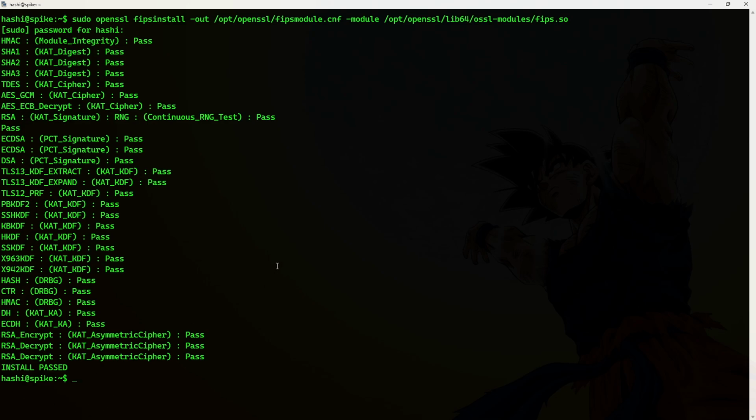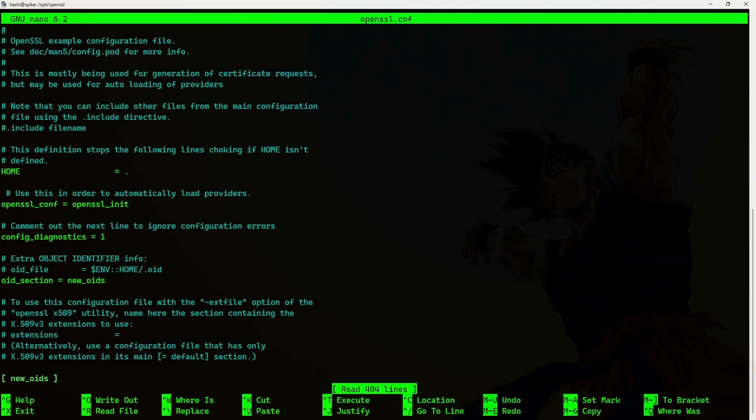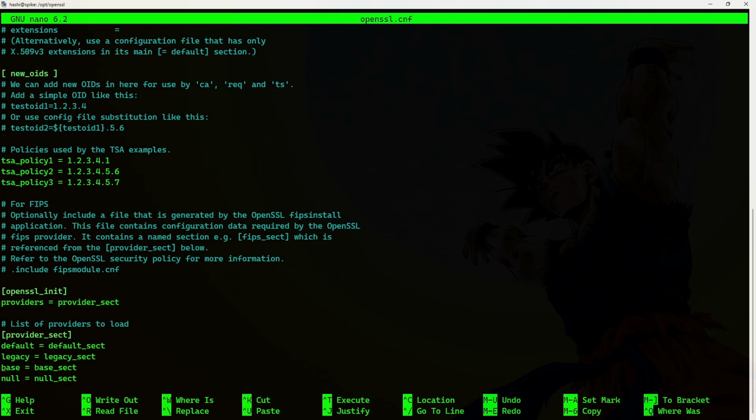Okay, installation passed. Let's go into /opt/openssl. Sudo nano openssl.cnf. Okay, so here in the configuration file, first you need to uncomment this line and just mention the complete path. So /opt/openssl/ the name of the file is fipsmodule.cnf.